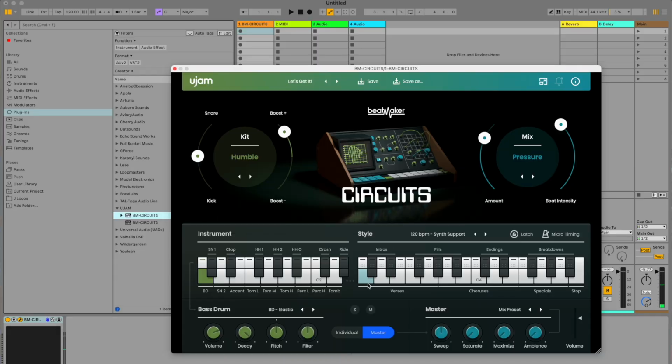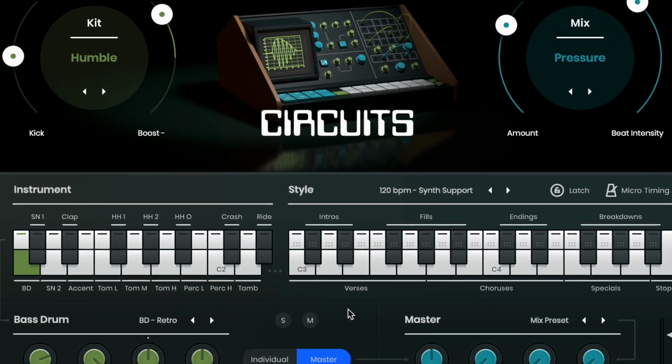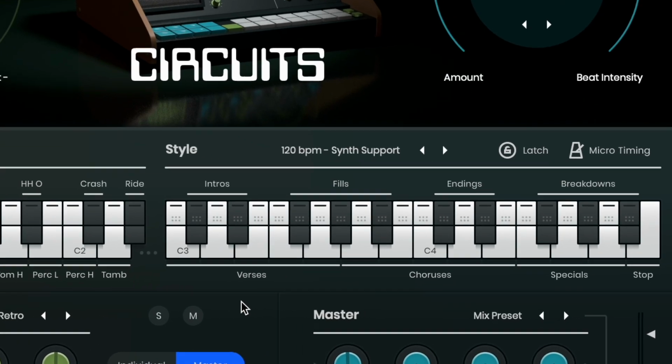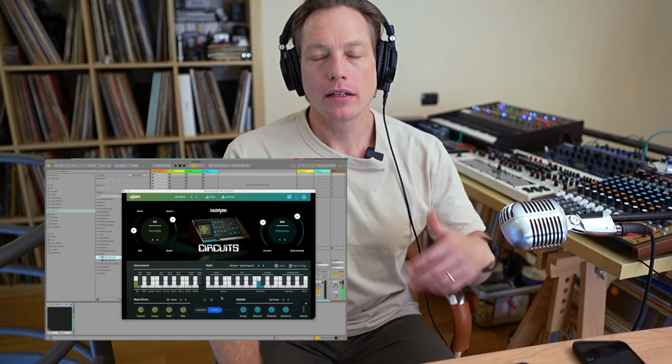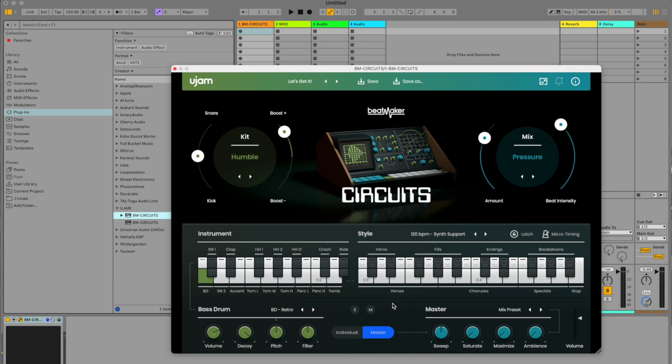Then on this side here, what this does, basically by sending MIDI to one of these keys, it'll play a part of the beat. So if you look closely on the plugin, you'll see it says intro, fills, endings, breakdowns. That's because that all correlates to different parts of the keyboard. So if you were to play it like this, for example, you get the different parts of the song. You have parts of the song that you can basically use as you would without having to go through a whole lot of drum programming.